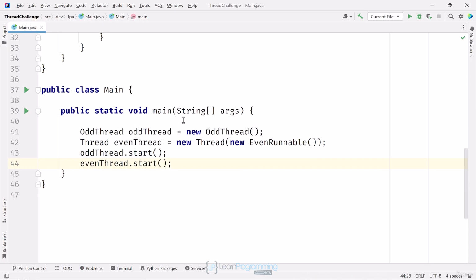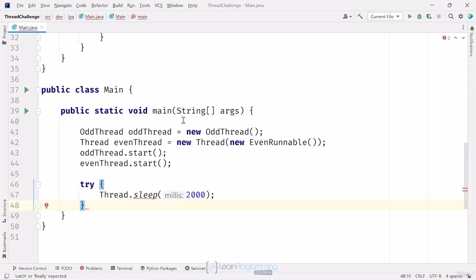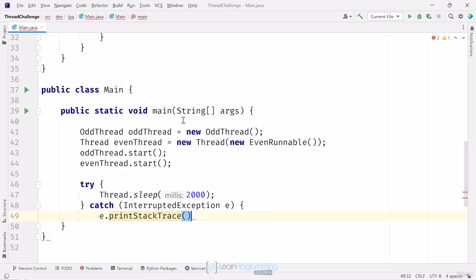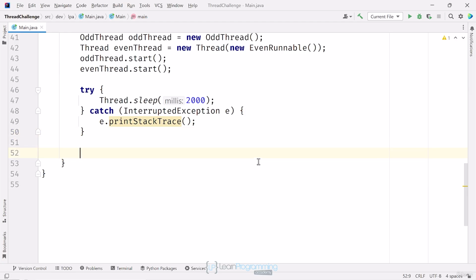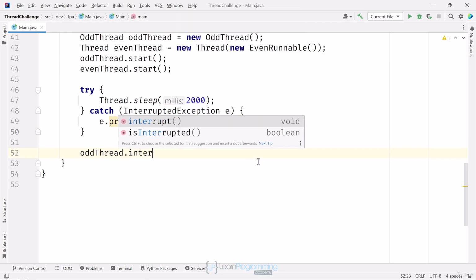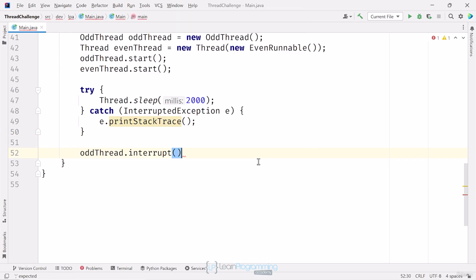Next, I want to put the main thread to sleep before I interrupt one of the threads. This lets them do a little work first. As usual, I need a try block. I'll put the thread to sleep for 2 seconds. Next, I need to catch the InterruptedException, and then I'll just print out the stack trace. I'm going to interrupt the OddThread, which means at some point it'll stop executing, but EvenRunnable should continue running.